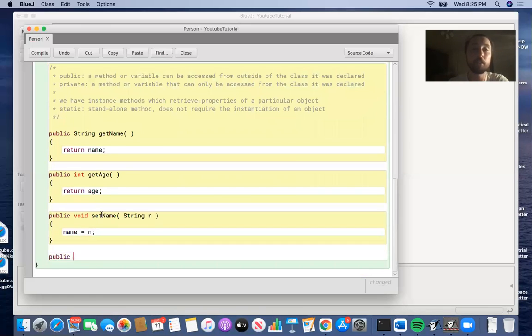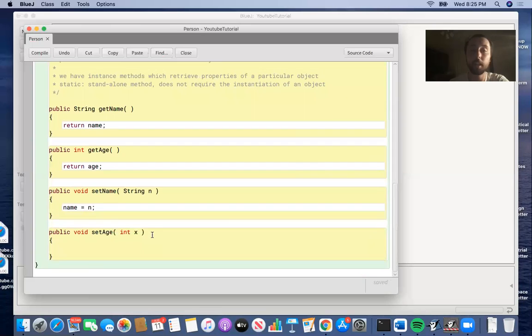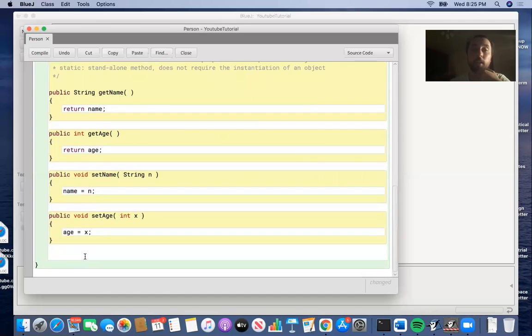And you're going to have another type of setter method for the age, and this time instead of passing in a name, you'd be passing in an int. It doesn't matter what you call this parameter, you just have to make it consistent. So you could have said age equals x, but if you want to say setAge of int banana, then you would just say age equals banana.